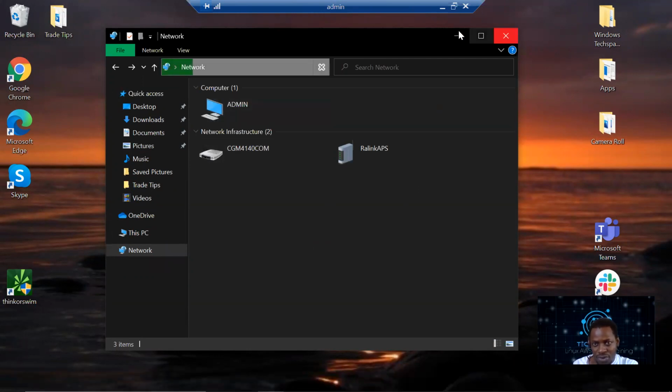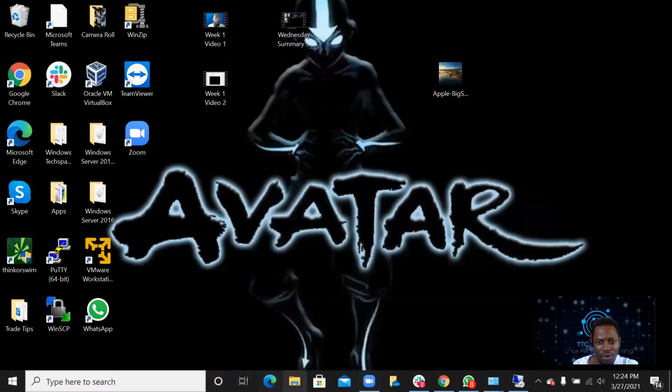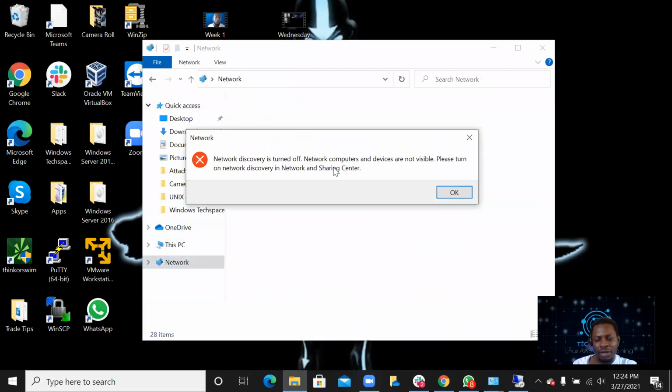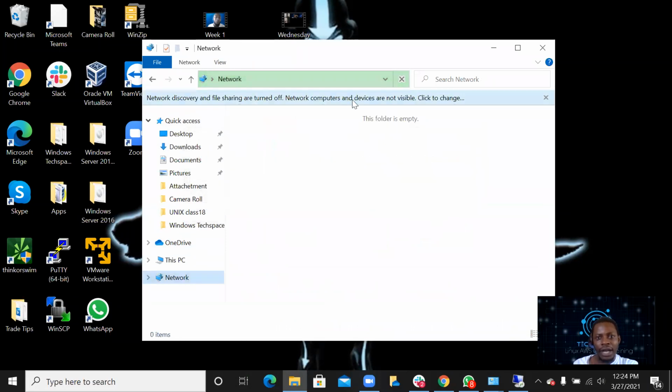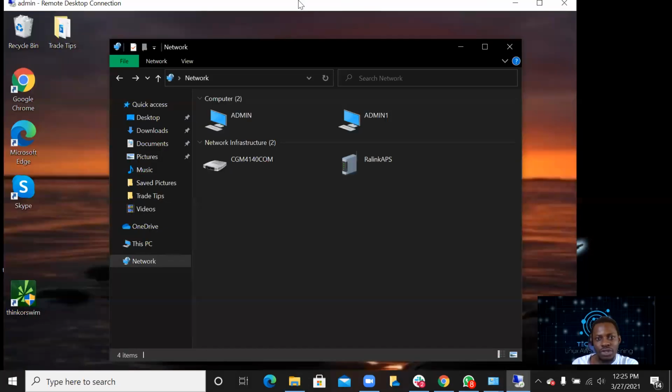If I go to the other machine as well, let me minimize this machine. If I go to network and file sharing, it's going to tell me everything is turned off as well because I turned it off earlier. And I can click here, put it on for the moment. You see now, it can see my other machine and it can see itself. So this is itself, this is the other machine. This machine is admin 1, and this is the remote machine, which is just admin.